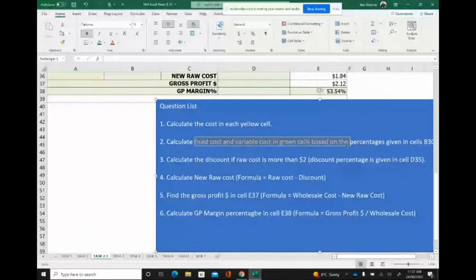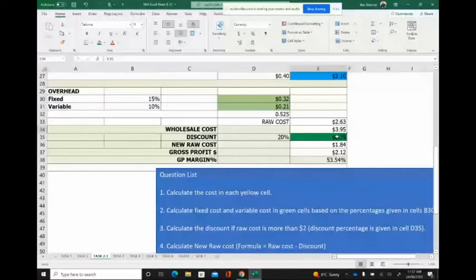Percentage is given, B30. Yeah, that raw cost is E20 plus... Yeah, that's correct. Wholesale 395 is correct. That's discounted 20% on the whole price, that's right.